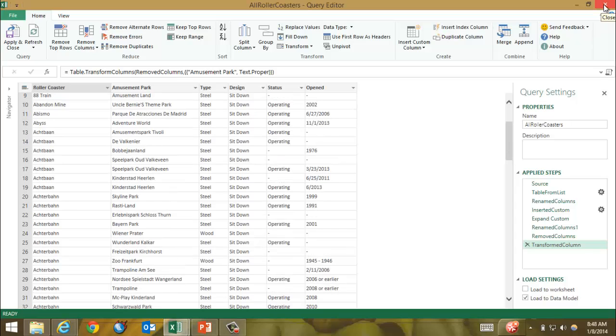I also brought back amusement parks because I want to be able to not only see where all the roller coasters are, but I want to be able to see where the amusement park is located. So this is simply showing me the rides themselves, what amusement park they're at, what type of roller coaster they are, whether they're steel or wood, and then the kind of design they are and whether they're operating now or not.